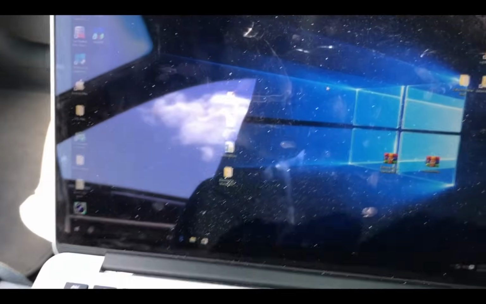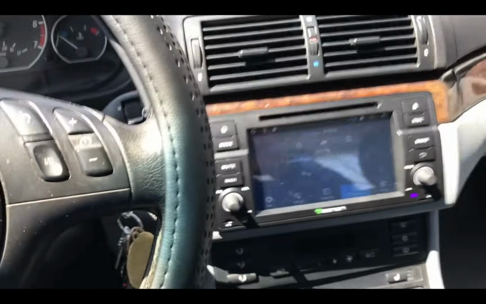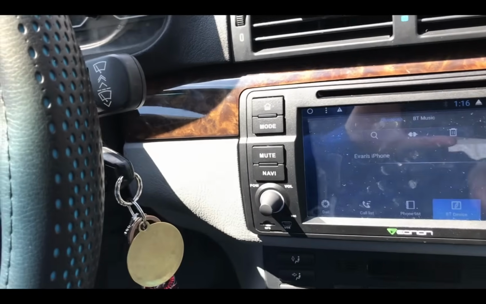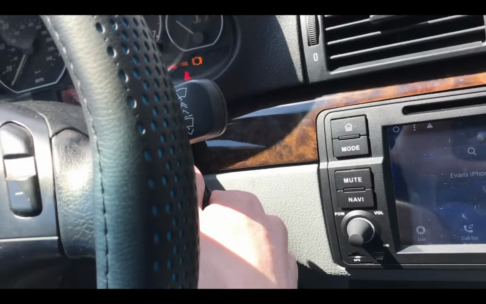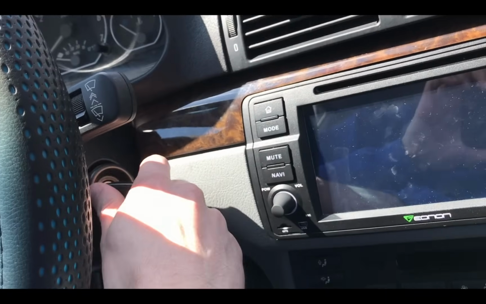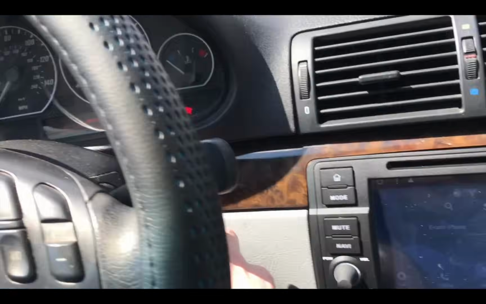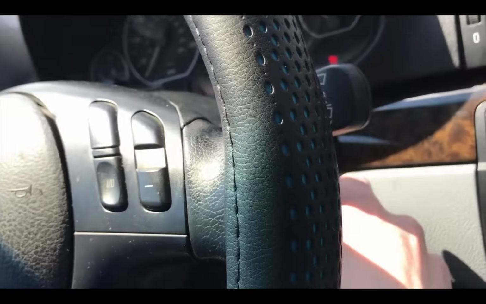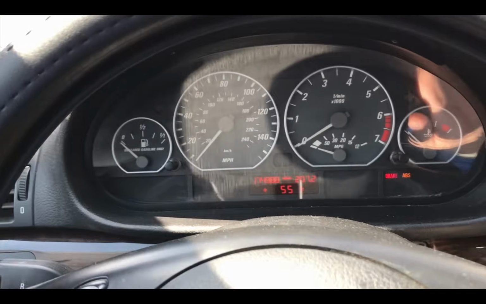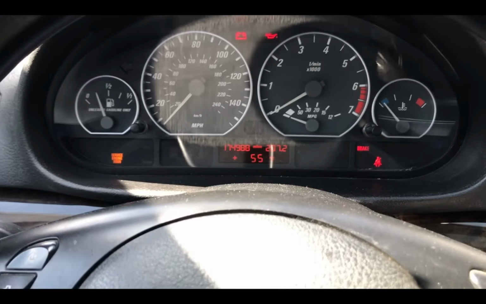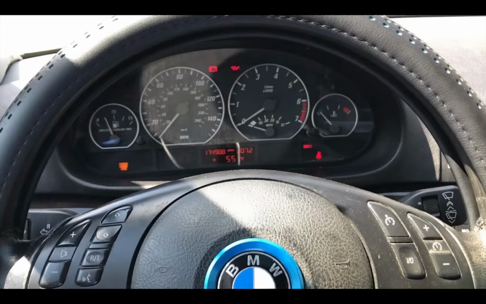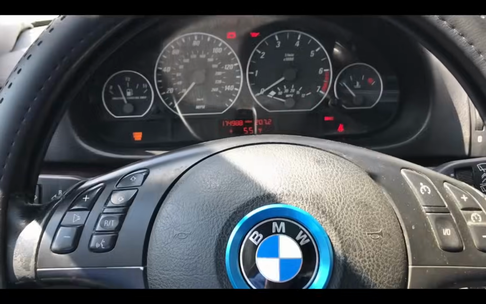Now that it's connected, you're going to want to have your key in the ignition and put it into position 2. So 1 click, where nothing's on. I just went right to 2. 2 clicks, where you hear the beep and the display lights up. Now I'm going to switch over to the screencast so you guys can see better what's going on.